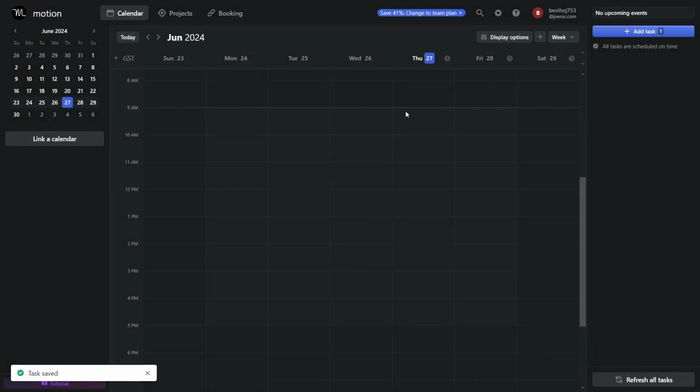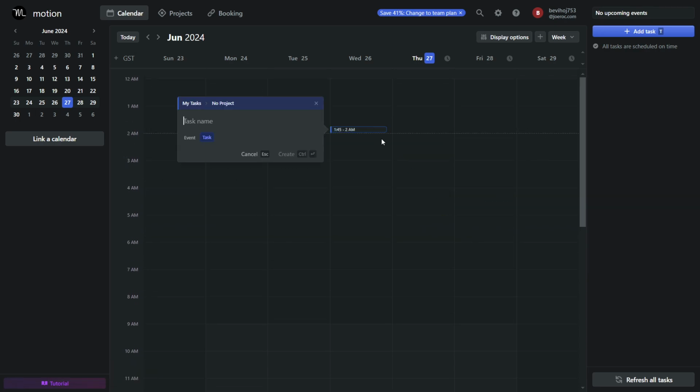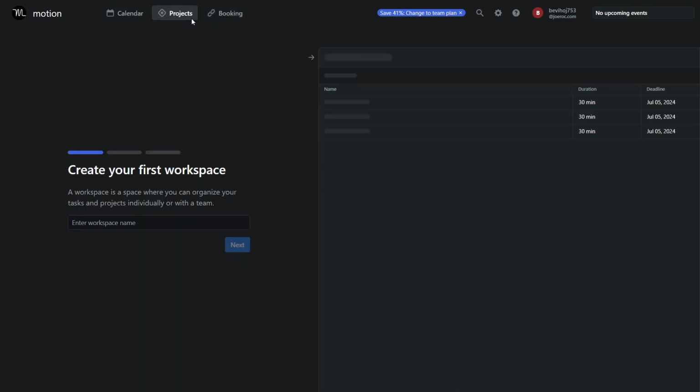This is if you just want to go ahead and create a task from the actual calendar itself. Now, let's say, for example, you want to actually create projects, and from within the actual projects, you want to create tasks. Go to projects tab, and then here you will need to create your first workspace.